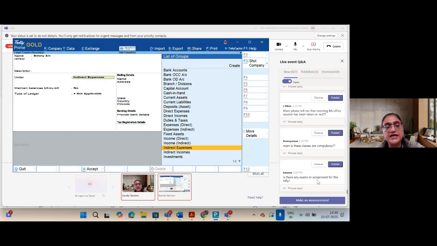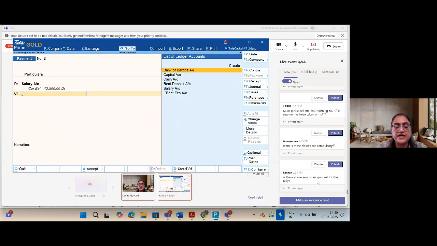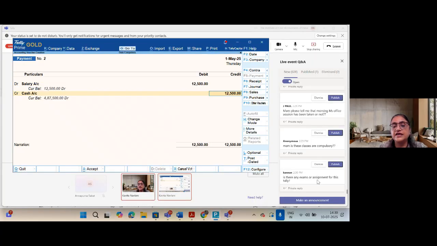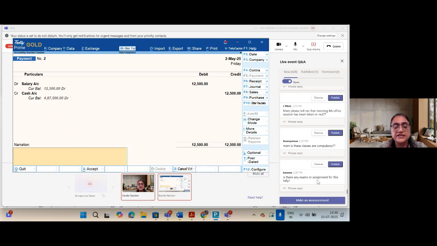Now press Ctrl A. Then it is asking for the amount. So 12,500 is the amount. Debit salary, credit cash. Enter. Now F2 to change the date: 2nd May. Then narration: paid salary by cash. Make sure you pass this entry. I'm waiting for the reply.